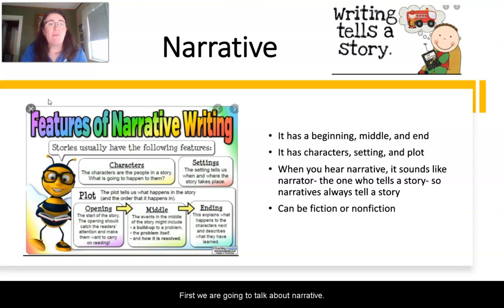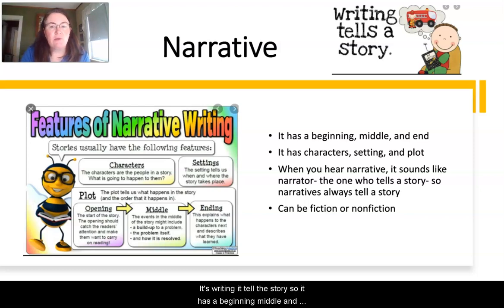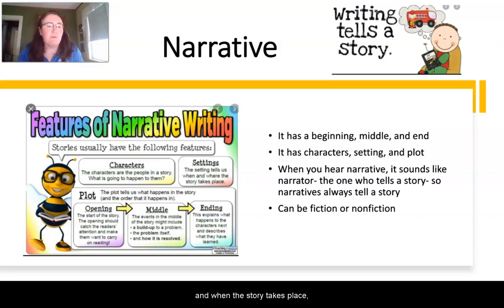So the first one we're going to talk about is narrative. Notice my notes are similar to your notes. Fill them in as we go. It's writing that tells a story. So it has a beginning, middle, and an end. It has characters. Those are the people in the story. It has setting. That's where and when the story takes place. It has a plot, that sequence of events that we've been talking about in class.